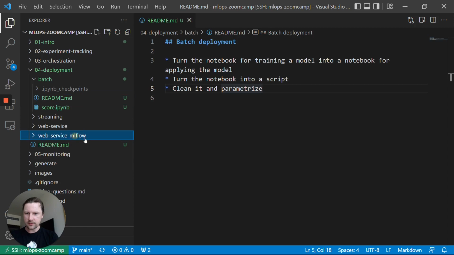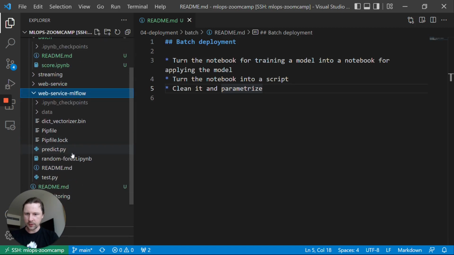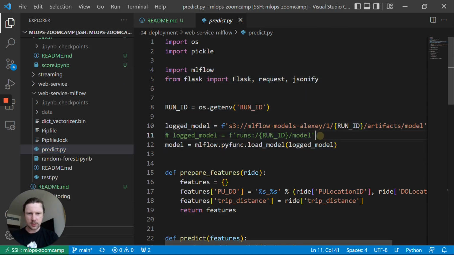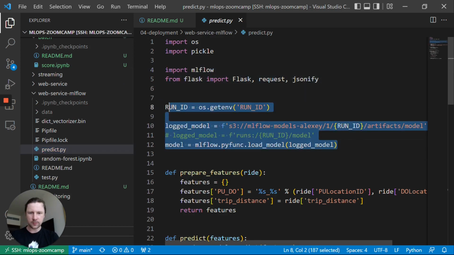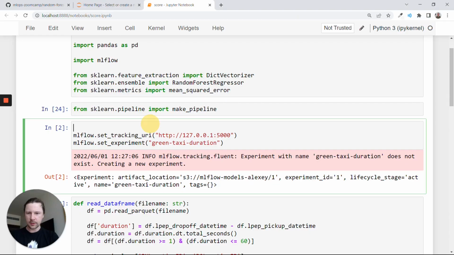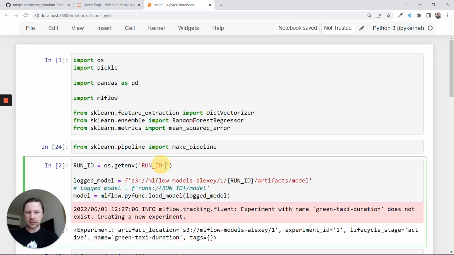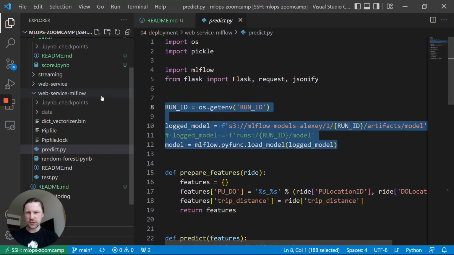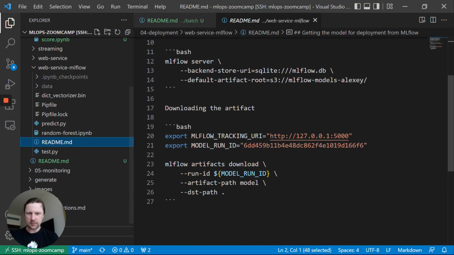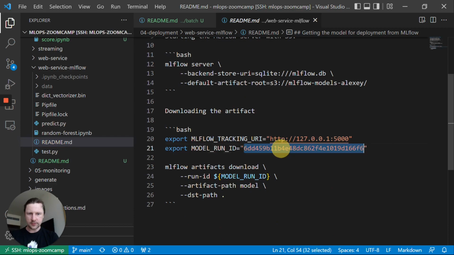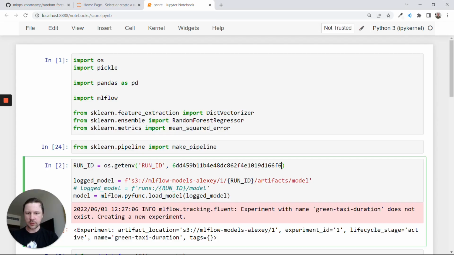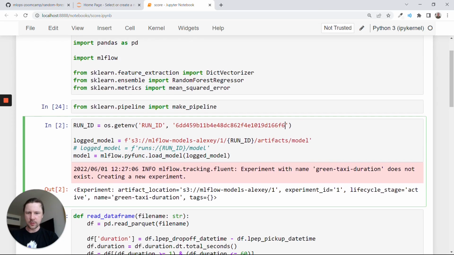So I think we have this web service MLflow. And here this predict. And I will get this thing, and I will put it here. And then let me import OS. And here the run ID. I don't remember which run ID we used, so I think it's in the README. And this is the run ID, so I'll put it here. And this way we should be able to access the model.